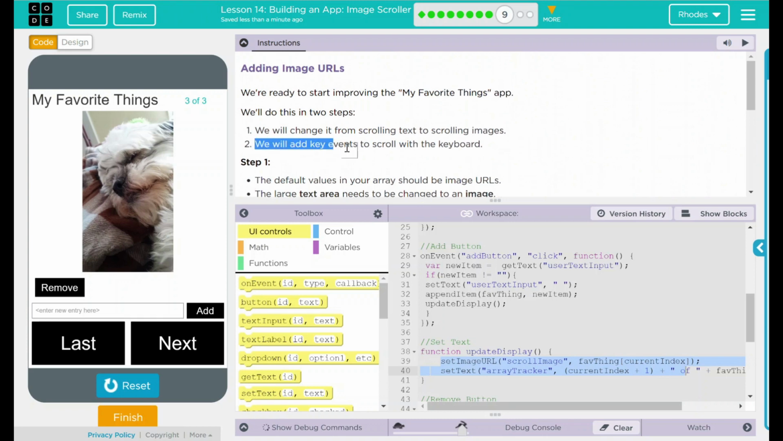And the next one, we're going to add the ability to do keyboard scrolling, which sounds like a lot of fun. I don't think code.org wants anything else from us. Let's see if they do.